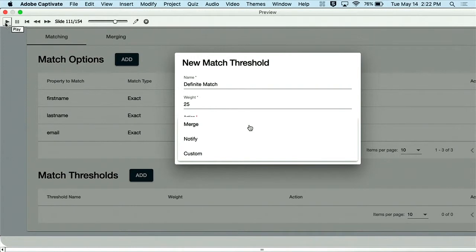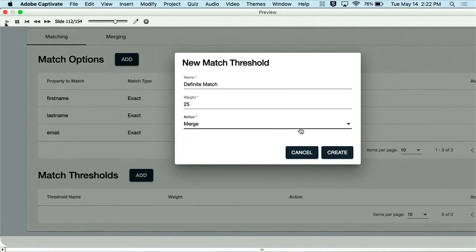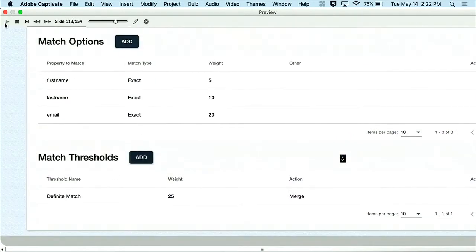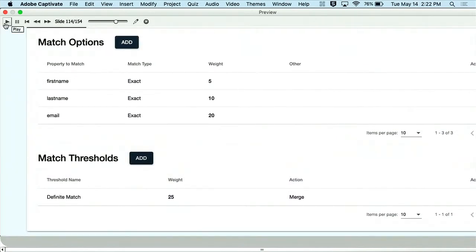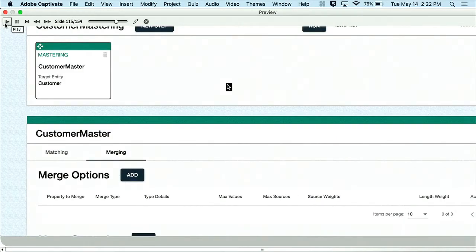We could also just select notify, and that's going to create a notification document in our database that a human can go through and determine whether these documents that were flagged should actually be merged or not. And again, you have an option of creating a custom threshold algorithm that does something completely different. Okay, so with this, our matching is complete, and let's move on to merging.